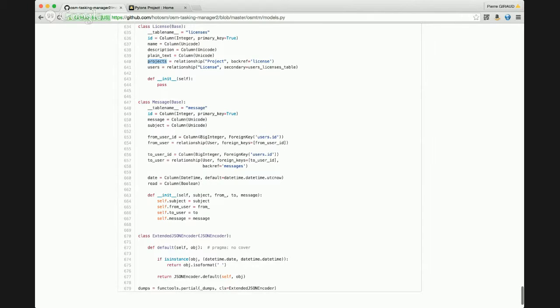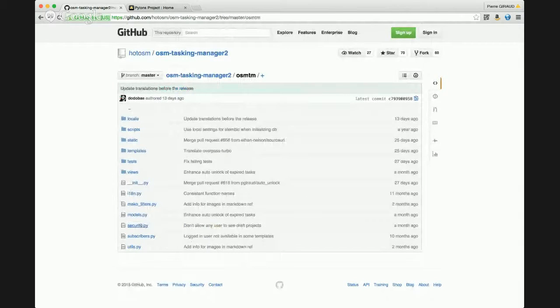And we also have a class for messages. The messages you see in your inbox in the task manager are here. So when you ping someone in a task comment, it will create a new entry, a new record in this table. So everything about the database is here in this file.